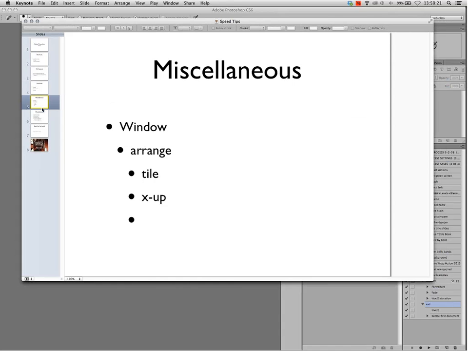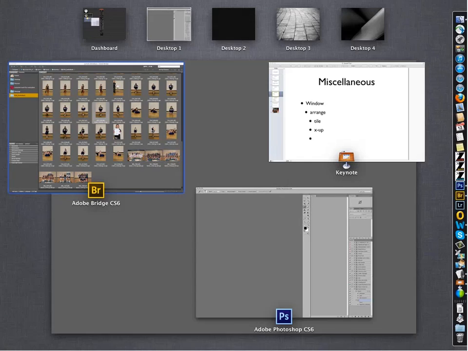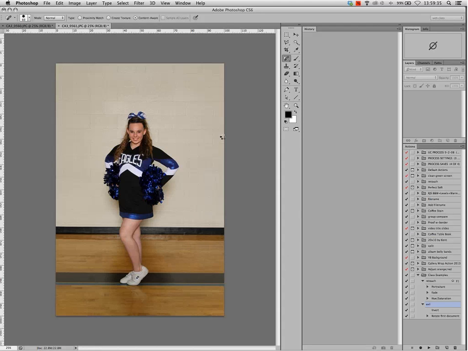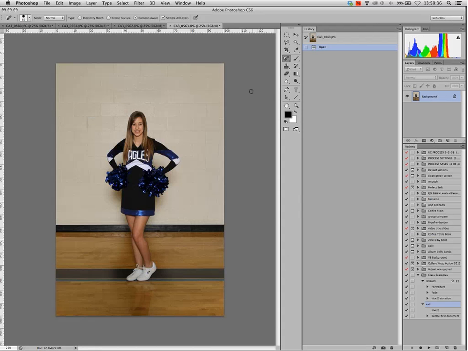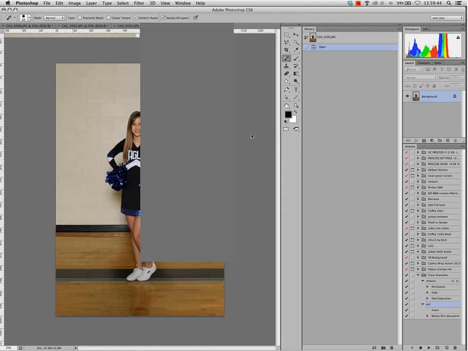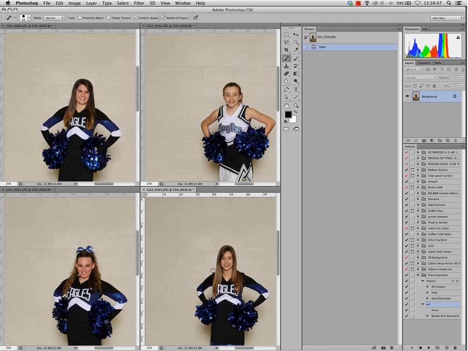Okay, some miscellaneous things that I do to help speed up my workflow. One of them is opening up a lot of images at once. Let's grab a range of images here. Let's say I need to see all those at one time. If I come up under Window, Arrange, and just say Tile, that will group all those together in a tile.